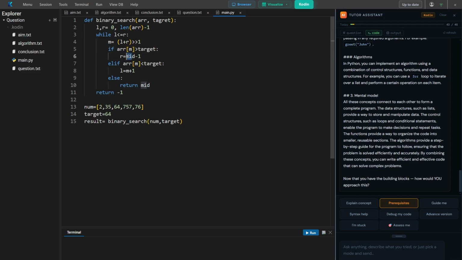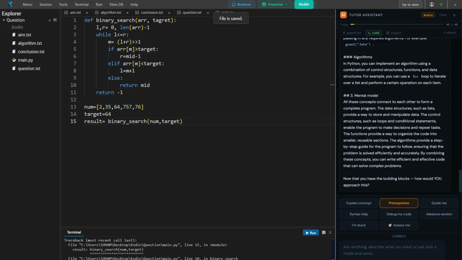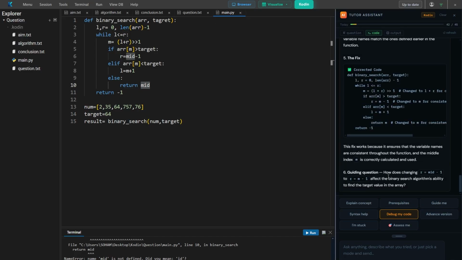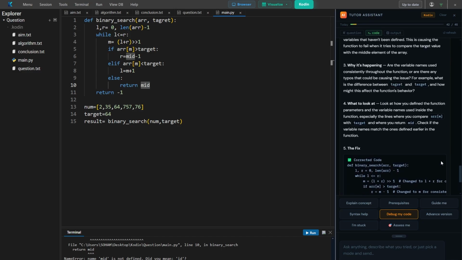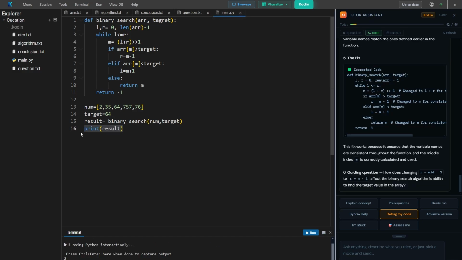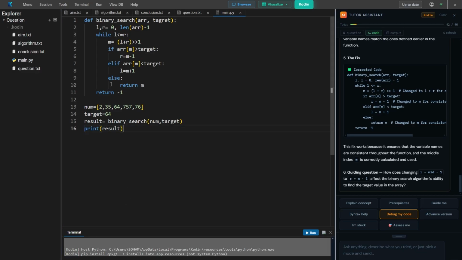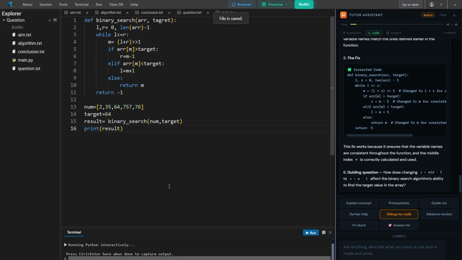I want the agent to capture if something is wrong in my code. So I'm going to run my code and we'll see an error, as you can see. Now let's ask the agent what's wrong with my code. As you can see, it instantly captures what's wrong with my code based on my terminal's output as well as my code. Okay, so I forgot to print the result, but as you can see, we've got the index of the target and I've also pressed Ctrl plus Enter to capture my output.